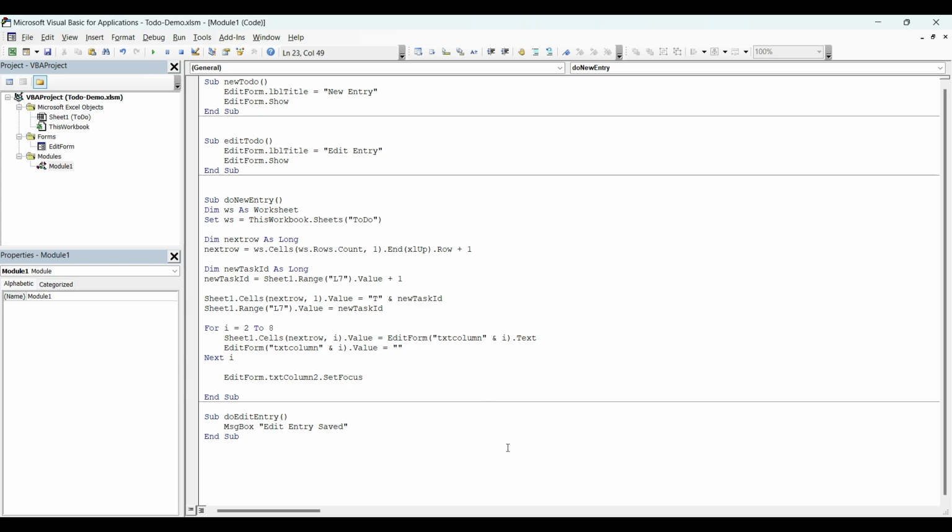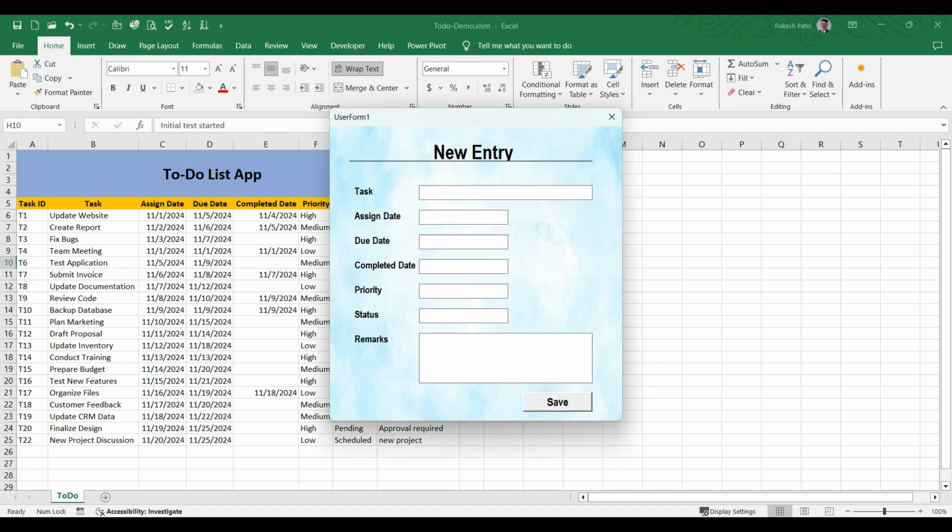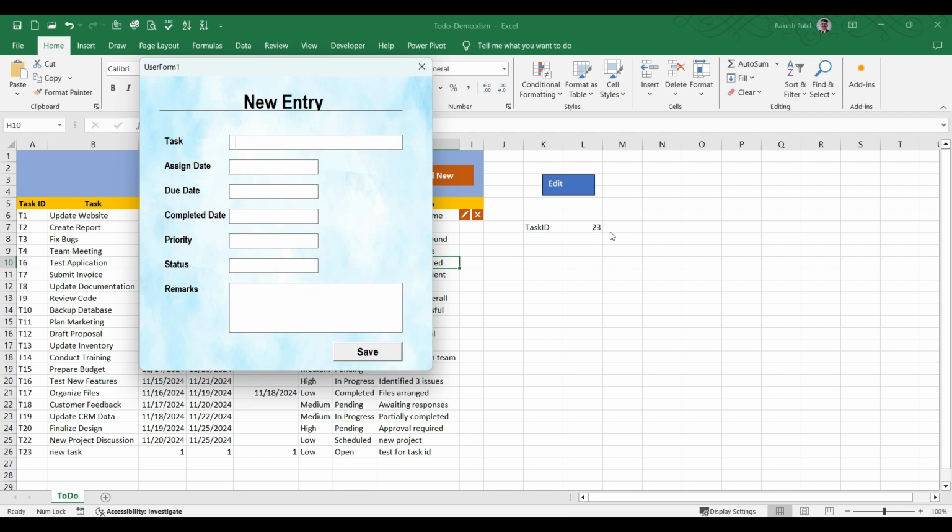Okay, let's check if it is working fine. Add new task, 111 low open test for task ID, and click on save. Yep, we got the value updated, and see over here after 22 it is showing me 23. So whenever I put some data over here, it will automatically increment the value. Okay, so let's click one more save. Here 24, and it has created this ID, and it has also been added to the bottom of the row.